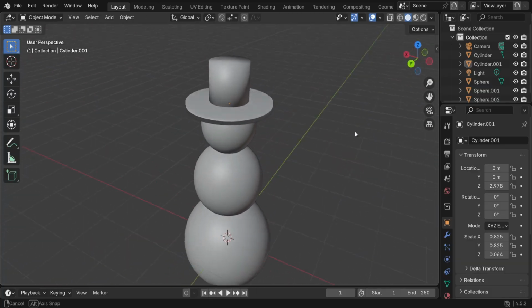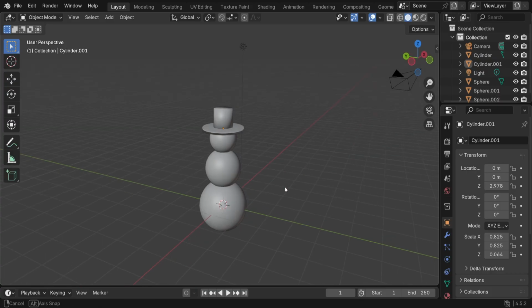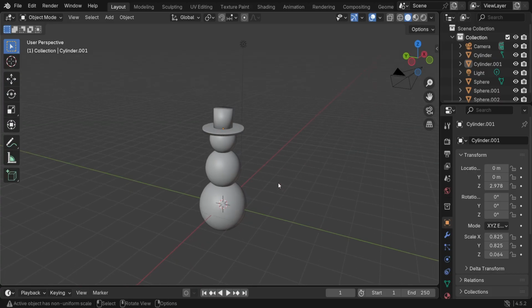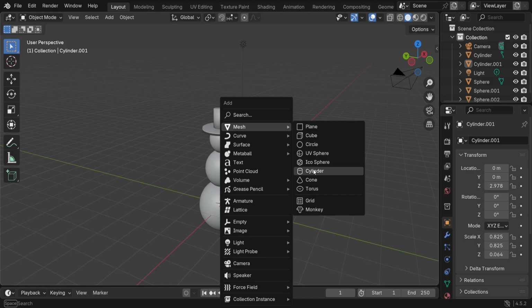Look how awesome he's looking. Look at that. All right. Why don't we give it some arms, shall we? So first of all, I'm going to Shift A once more and hover over mesh. I'm going to click on the cylinder.